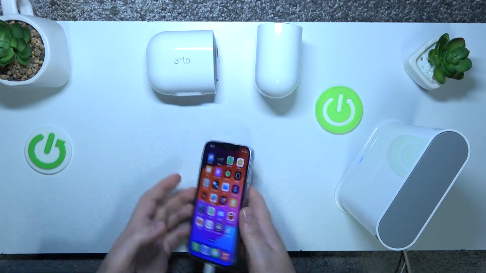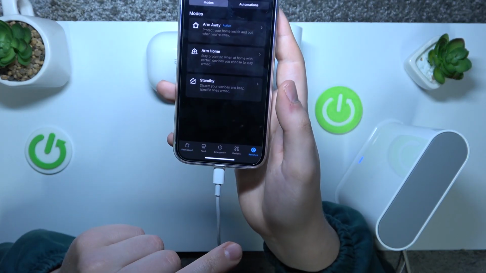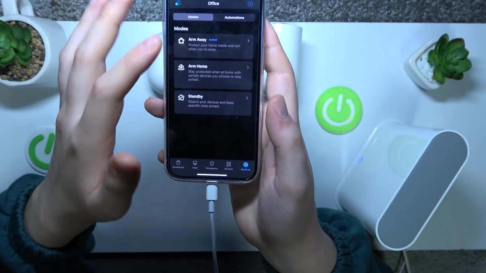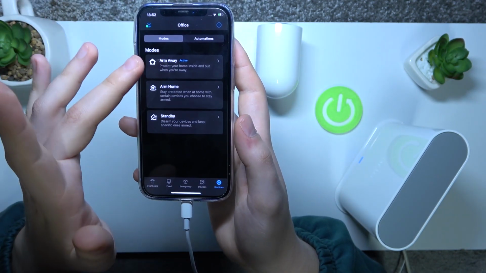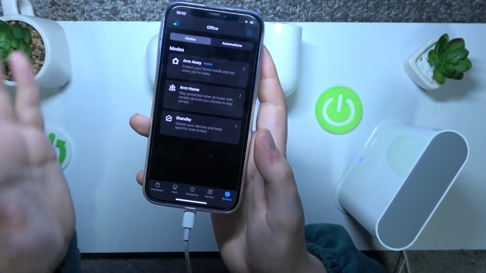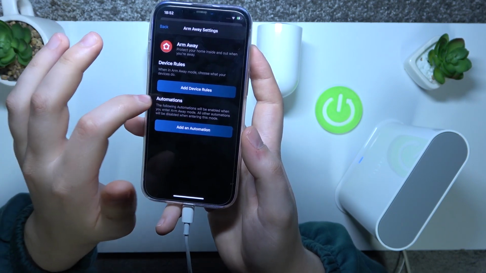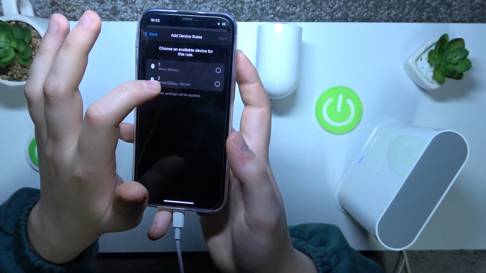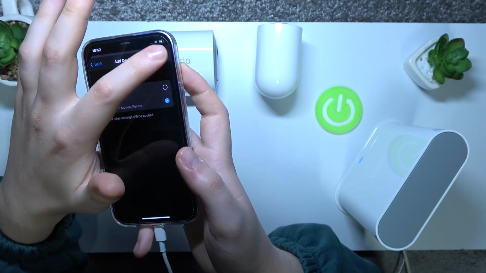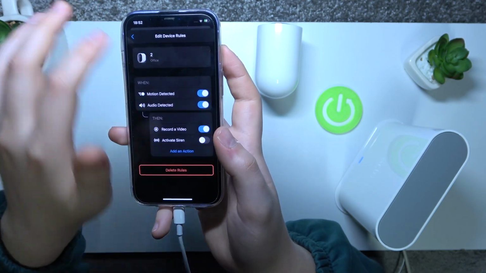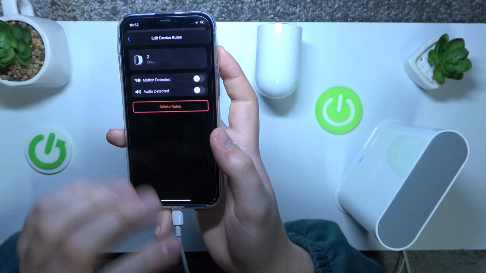So first you will need to take your phone, then launch the ARLO Secure app, then go into the routines section, first of all select the mode that your camera is currently in, or select the mode that you would like to change those sound detection preferences for. Then tap Add Device Rules, select the camera in question, save. Now go into its rules, and here you have the audio detected or audio detection toggle.